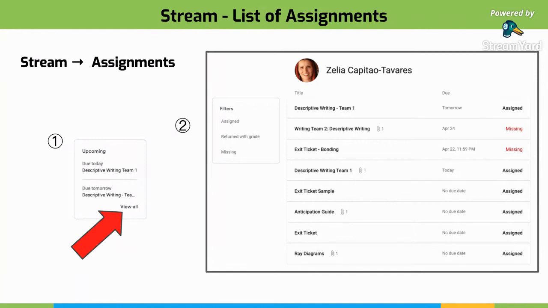So we notice that we see the title of the assignment, we see the due date, if there is one, and then we also see sort of the status of the assignment. So if the status is assigned, that means that that assignment is currently open and the student is able to submit. If it's missing, that means that the due date for that particular assignment has passed. And as a student, I may or may not be able to still turn that particular assignment in or not.